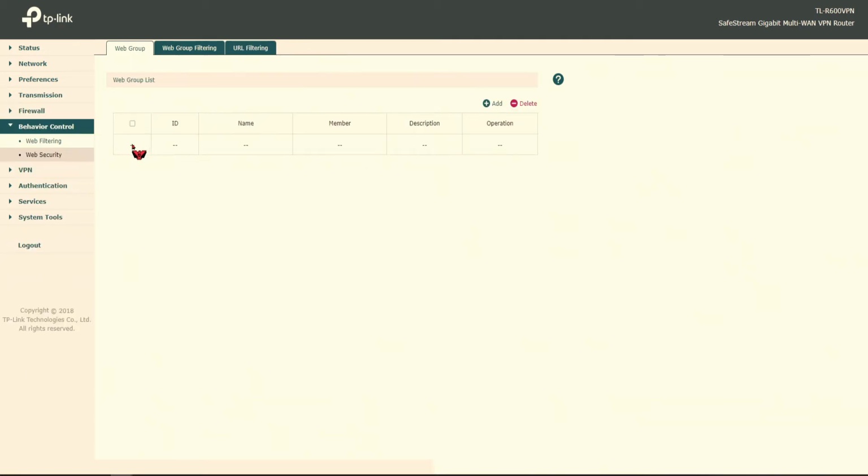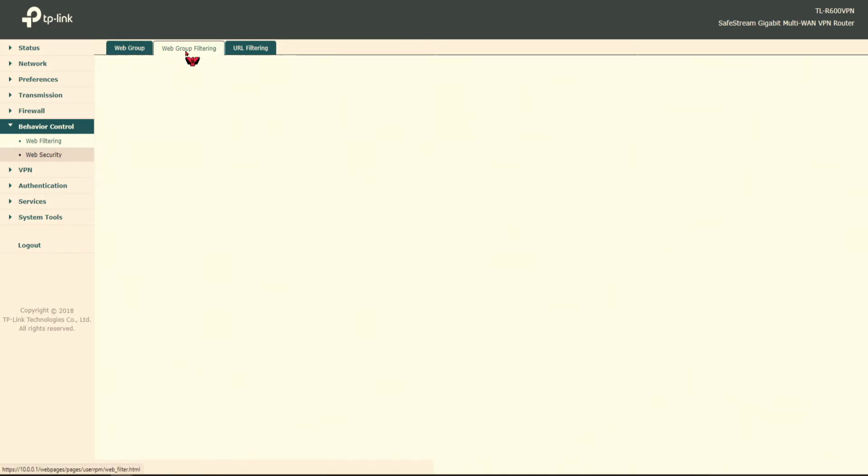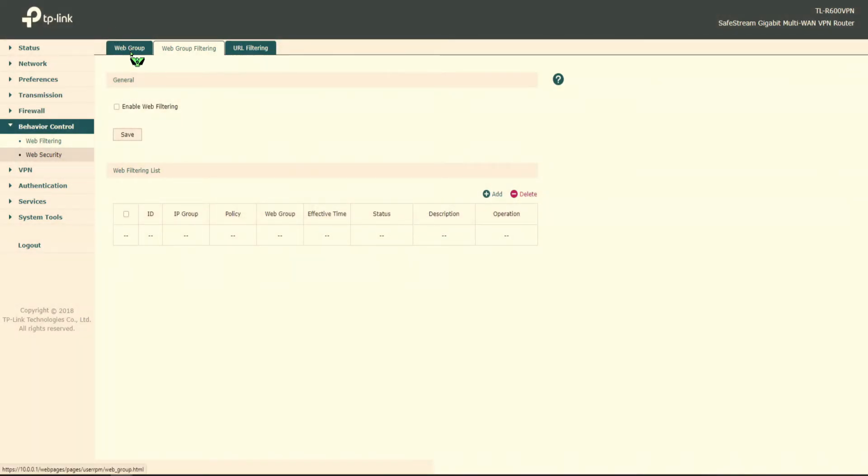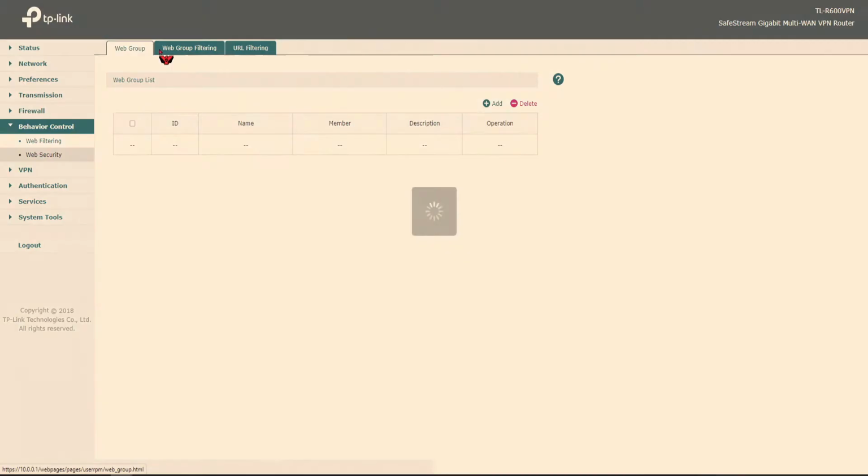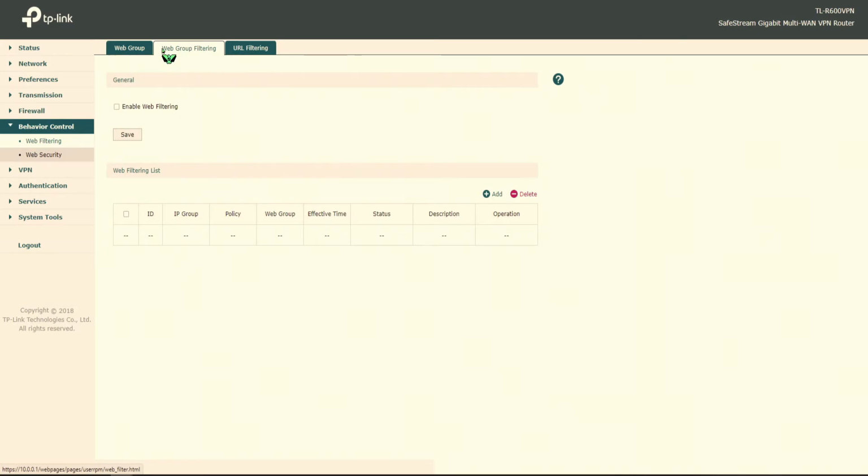Next, we want to click on behavior control and view the web group and web group filtering. These two tools have very powerful capability for you to block certain users from the internet. So for example, you have a department that is the accounting department, and you don't want the accounting department to have access to any kind of internet whatsoever other than the internal network that you provide them. You would be able to block them or put them on a web group or web group filtering basis.